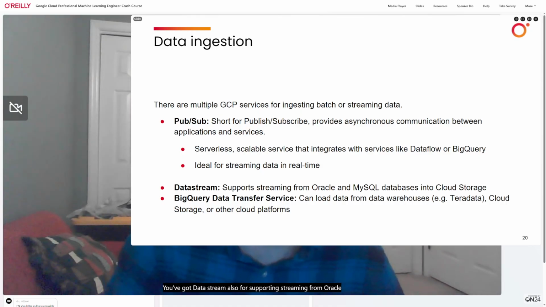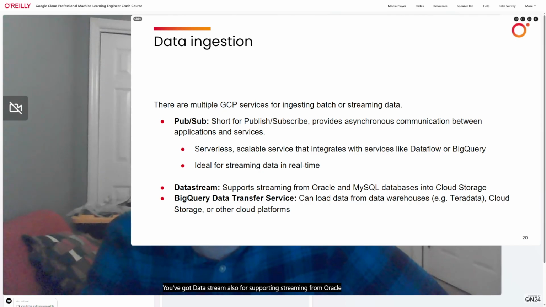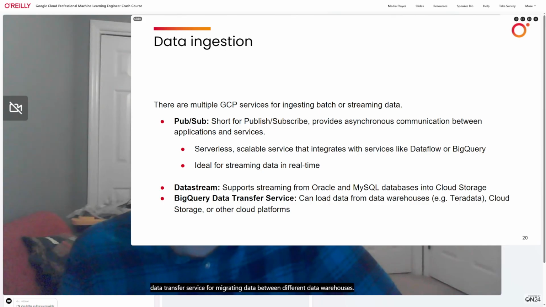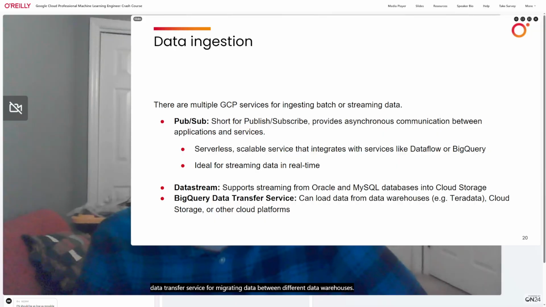You've got Datastream, also for supporting streaming from Oracle and MySQL databases. But also BigQuery offers a data transfer service for migrating data between different data warehouses. So Teradata, Cloud Storage, AWS or Azure, other cloud platforms.